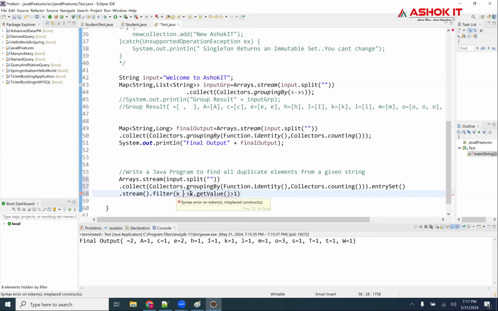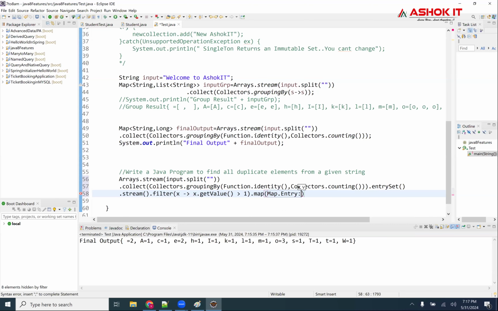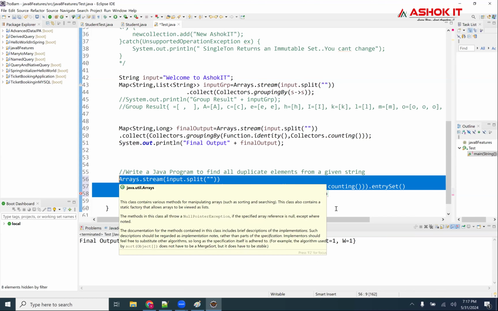This is my logic here. Filter x dot value greater than 1. I want to do that. After that, map. Then after getting that, I want to convert into map dot entry, which I want to convert into only key value, only key is sufficient. I want to get the entire output and convert it.